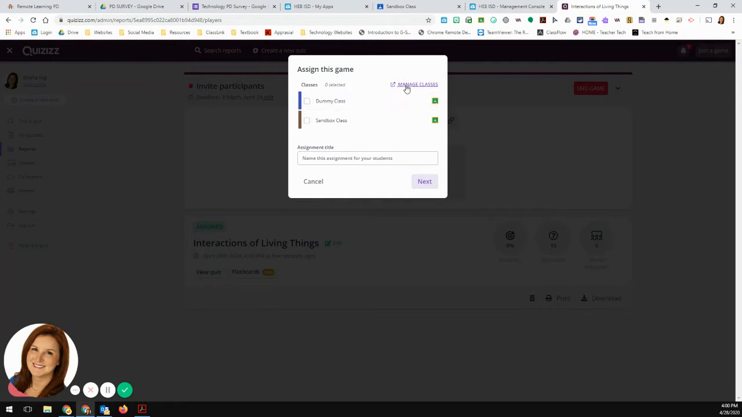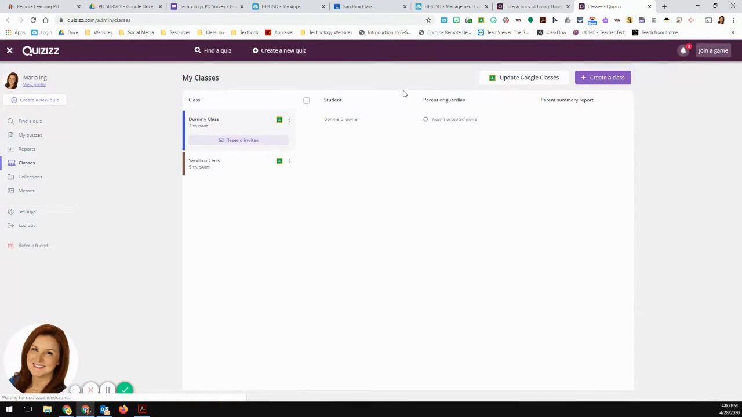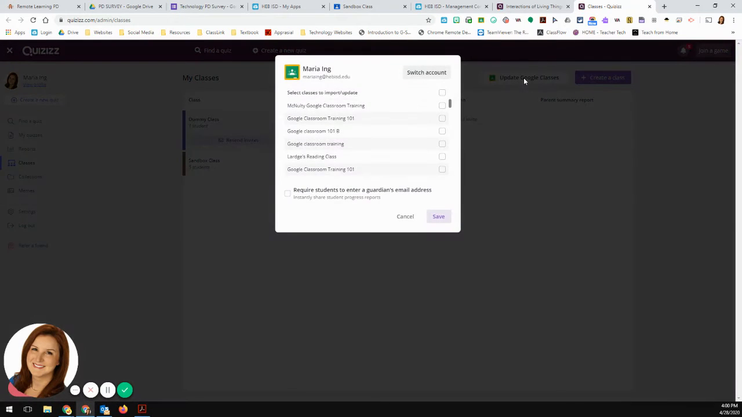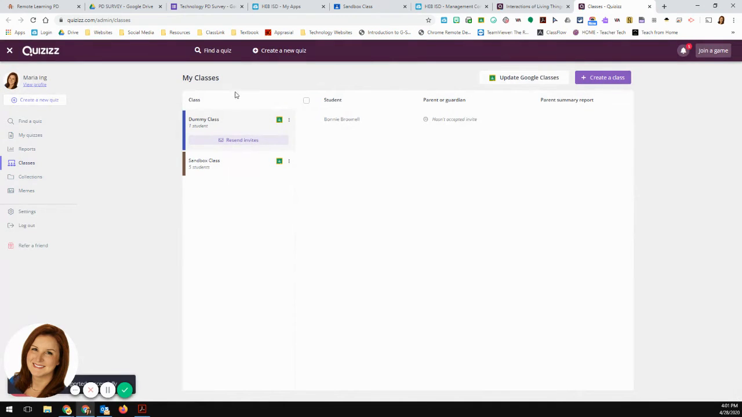If I've not imported any yet, if this is blank, you can hit the manage classes. And then I can hit update Google Classrooms. Basically, it's on the same side menu. You do have classes, so you could have done this ahead of time. But I'm going to hit update Google Classes. And then it's going to give you a list of all your Google Classrooms that you have. And you just need to go through and select the ones that you're wanting to import and hit save. And then those will populate here on your classes.